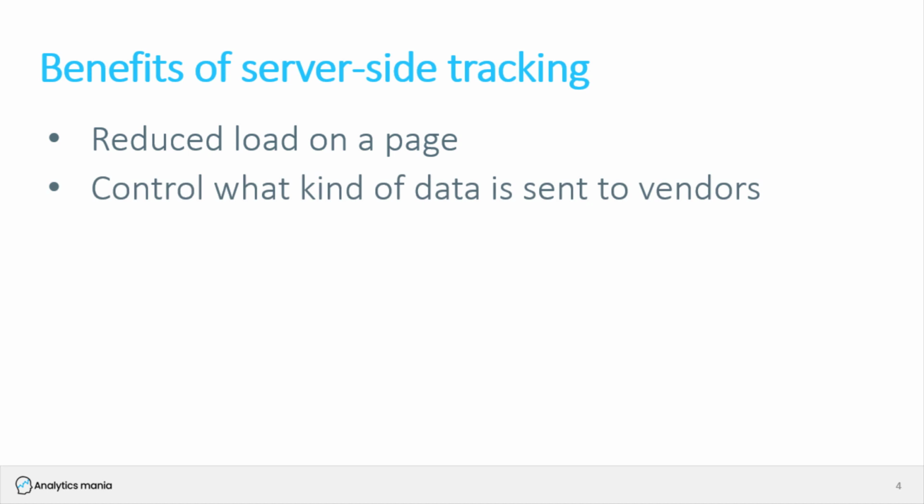Then another benefit is that you can control what kind of data is sent to vendors. Because when you load third-party JavaScript on your site, it not only tracks what you are thinking it does, but also that code might do some additional things in the background, like fingerprinting, collecting a lot of data about the visitor, trying to access cookies and all the other stuff.